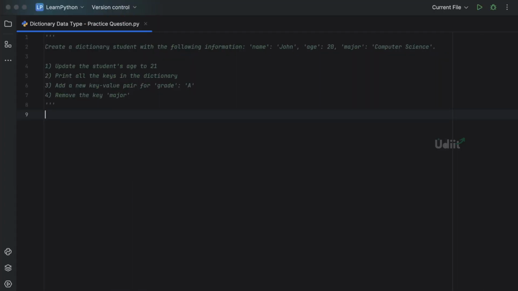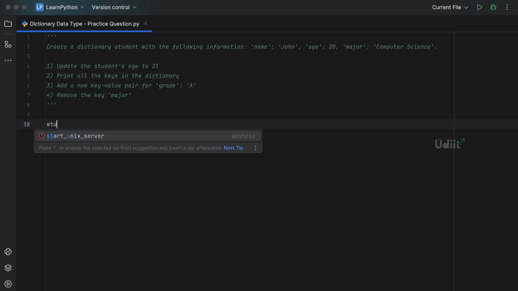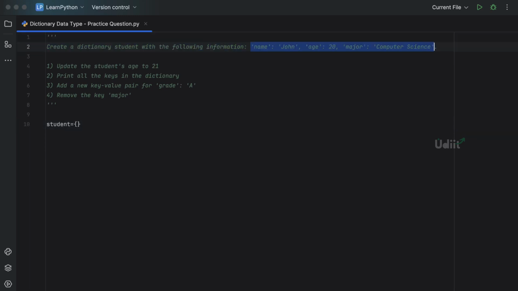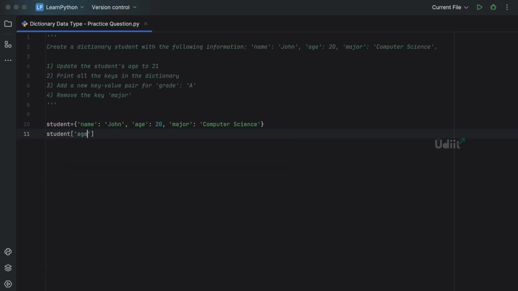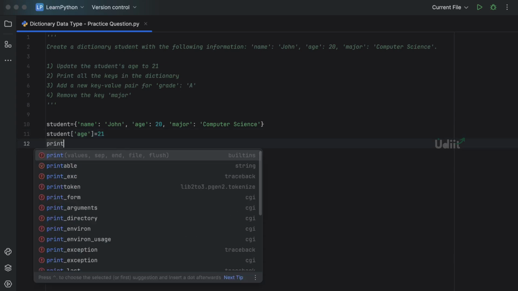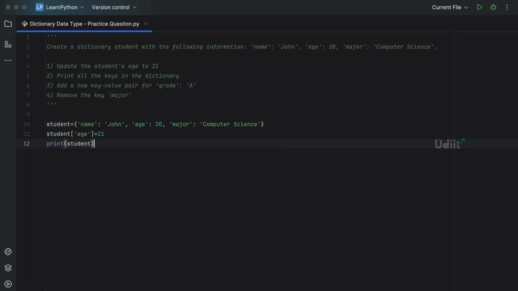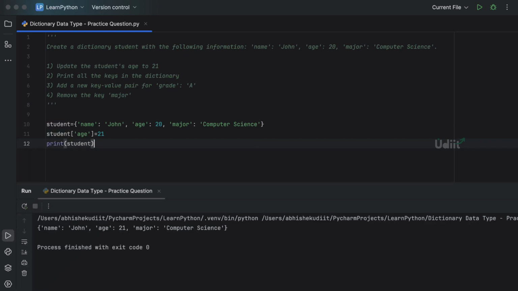Solution. So first we'll go and create the dictionary called student and then I'll open the curly brackets. So I am totally having 3 key value pairs over here. So I'll paste this over here. So this is my dictionary. So the first question is I need to update the student's age to 21. The age is 20 which is given over here, so I want to update it. So what I'll do is I'll say student of the key age is equal to 21. So I'll update it and then I am going to print the dictionary student. I'll run. So you can see in the output it has got updated to 21 over here.